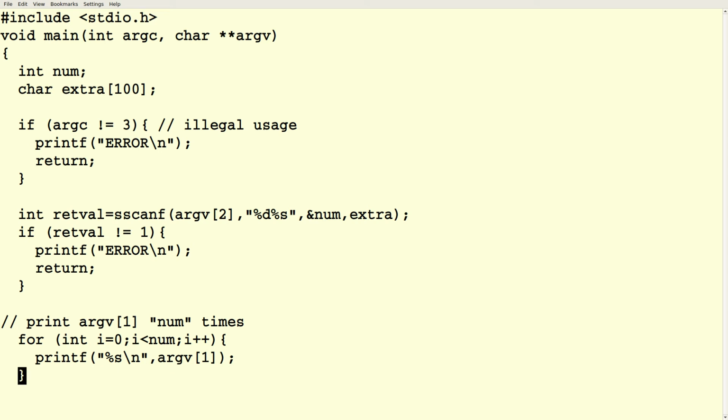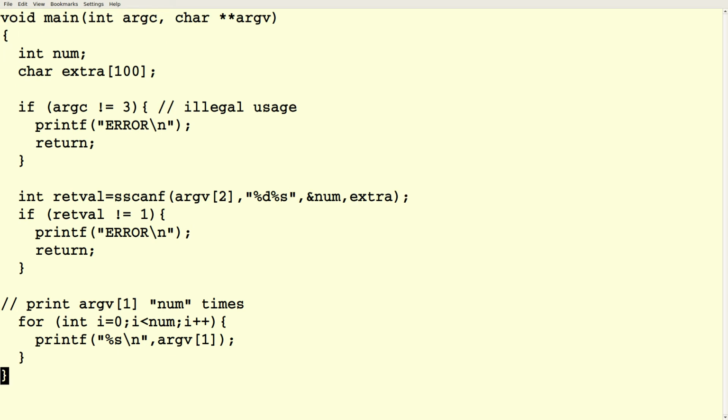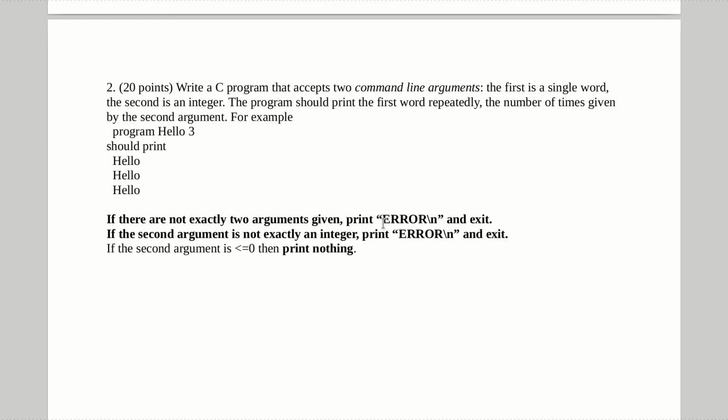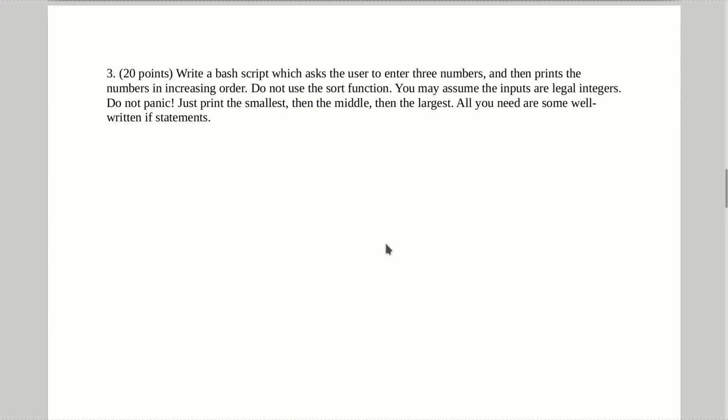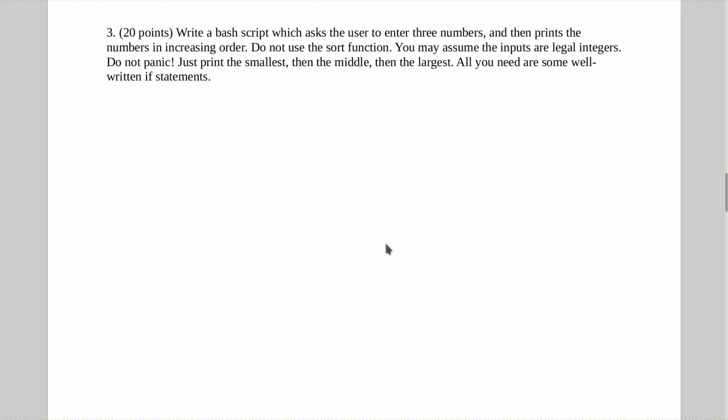All right, other questions on that? All right, so questions 3 and 4 were bash scripts, not C programs. Question 3, read 3 numbers, print them out in increasing order. And I saw a lot of solutions to this.